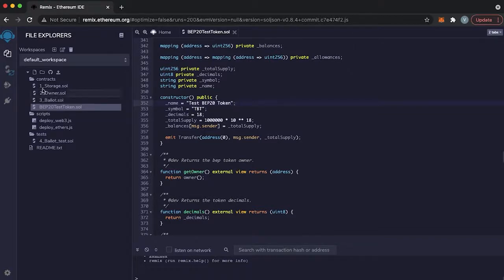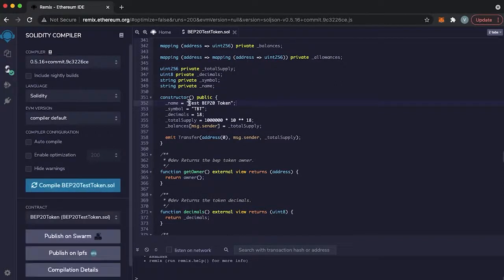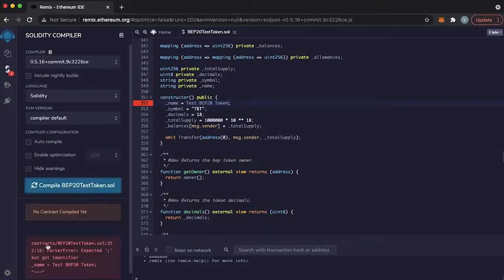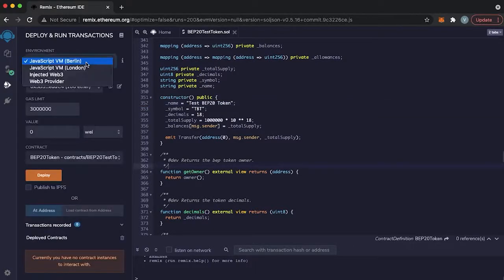Next, we would need to compile our code. If we have errors in it, it would give us a red notification. In case we didn't put our token name into the inverted commas, the computer would show an error. Okay, let's change it back. Press compile. Next, we can launch our token on a test network. Here you can specify the environment. For example, JavaScript VM. It is basically a virtual machine that you can run and test your contract.